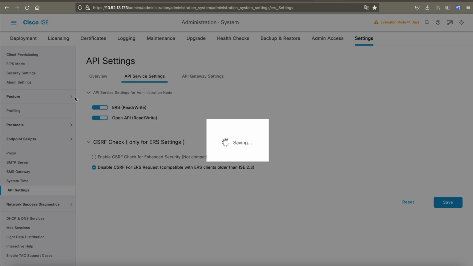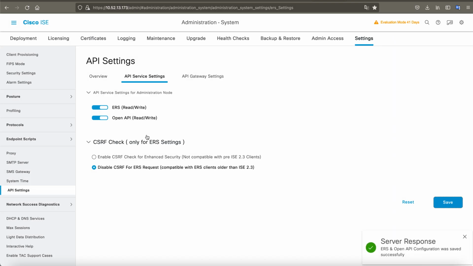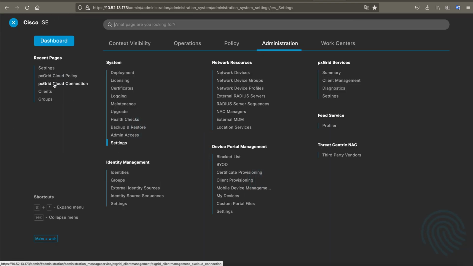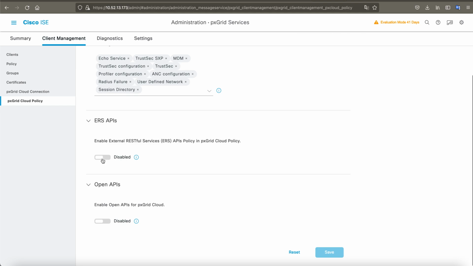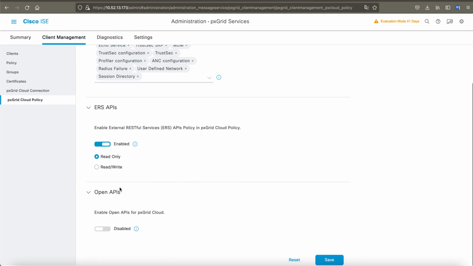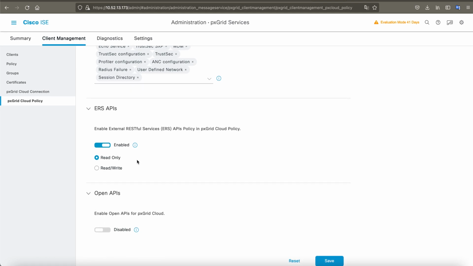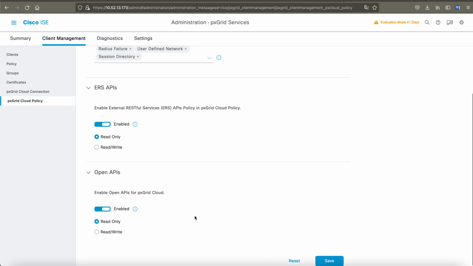So if we go back to the PxGrid page, we should be able to enable both options now. So let's go back and click on PxGrid Cloud Policy, just to make sure we have seen this correctly. We have ERS API. Let's click on enable it. So now I'm able to enable the option, given that I have enabled both options locally on ISE. And this is the important part here. And here we have Open API, and let's try to enable it. Okay, it worked. And click on save.